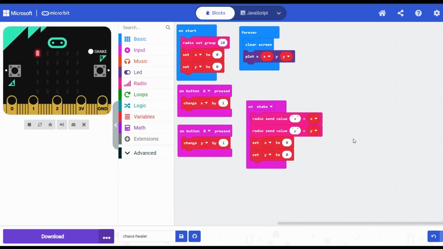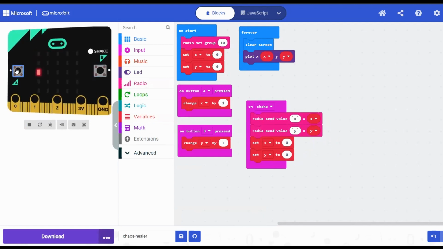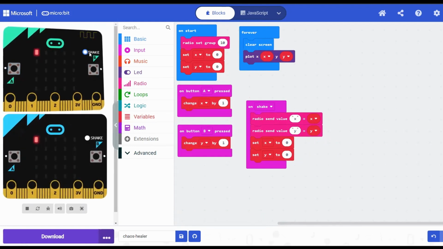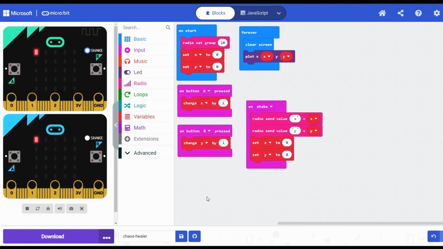Now, when you shake the TACoS healer, the micro:bit will send the current X coordinate to the universe micro:bit, then it will send the current Y coordinate. Finally, it will reset the X and Y variables in the TACoS healer micro:bit back to 0. Your TACoS healer is complete. Double check that your code matches ours.